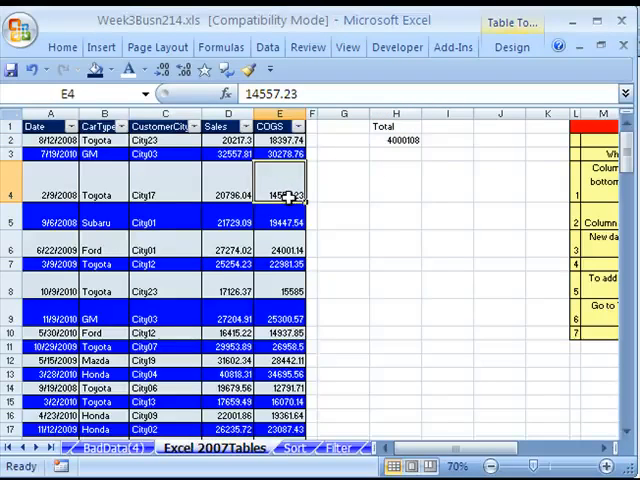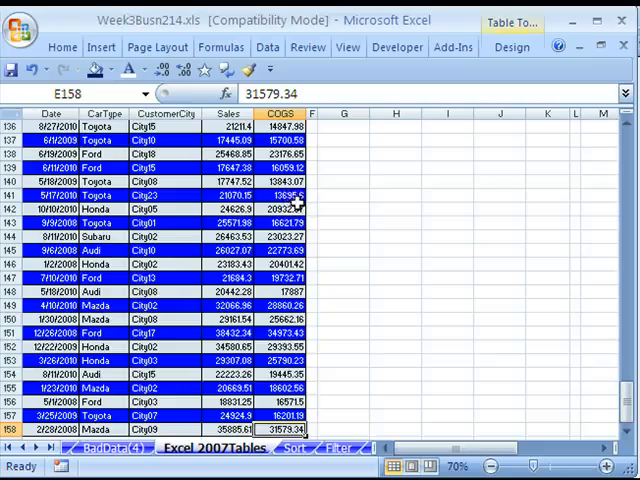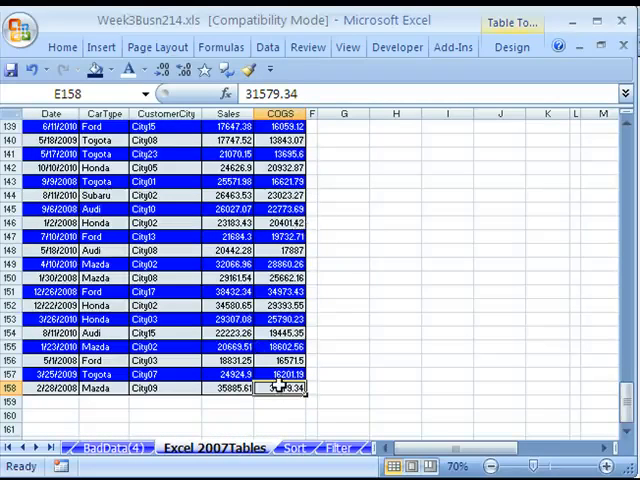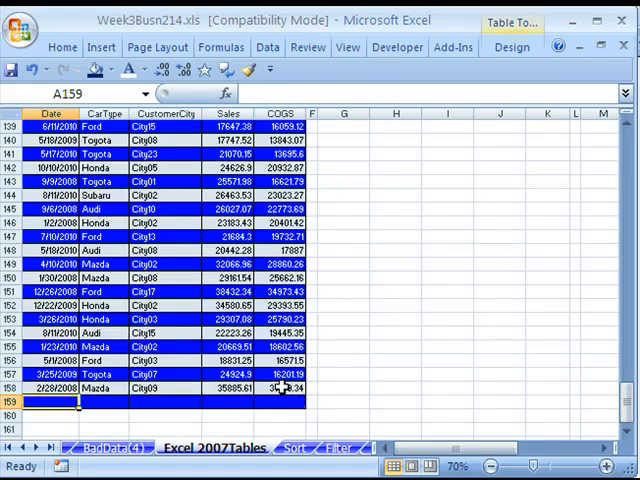Let me go down to the bottom. I'm going to Control down arrow, and here's how you add a new record. You click in the last cell in the last row and hit Tab, and it adds a new record. So now I'm going to put a date. This is going to be 2/28/2008. We sold a Toyota.